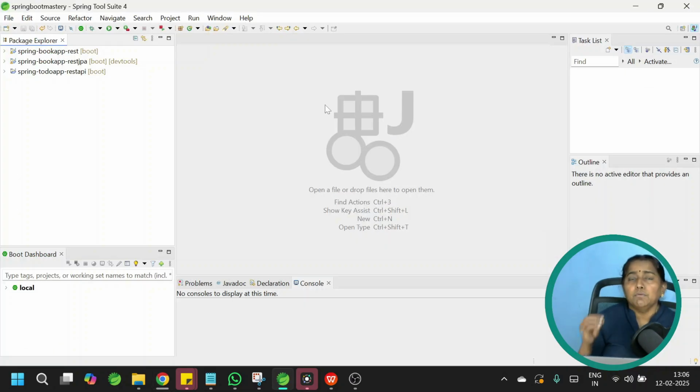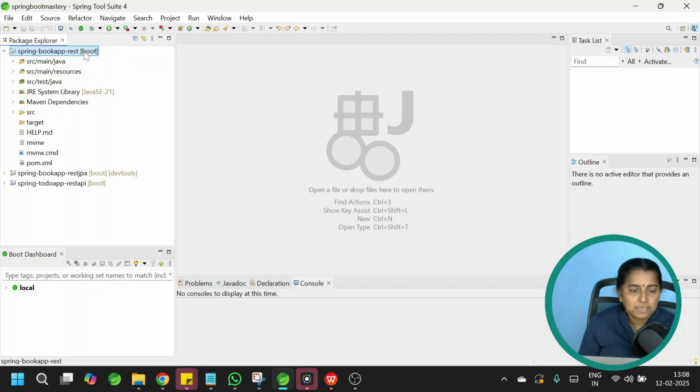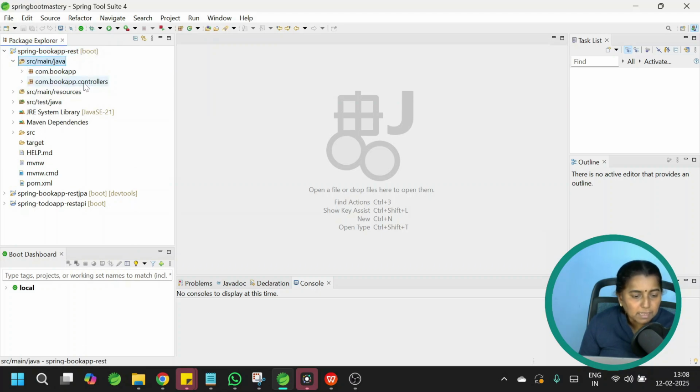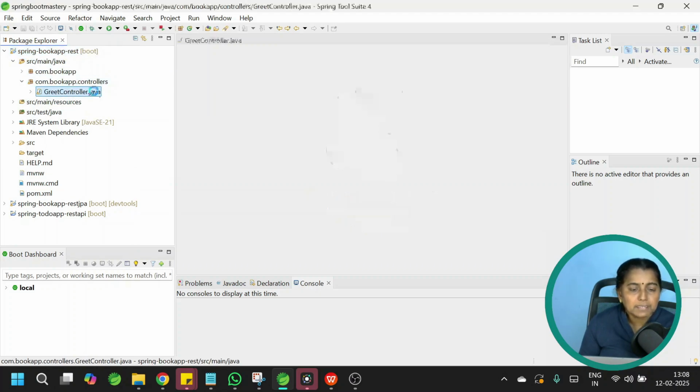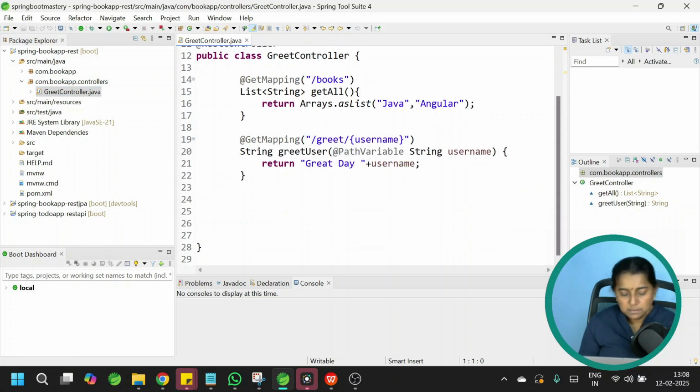Okay, now we will see how to use Actuator in two different examples. One is a very basic example and behaves like a REST API. The other one is a REST API which is connected to the database. First, let me open the application, the basic one, Spring Boot App-REST. Let me open src main Java, the controller package. I have got one controller which is having two REST endpoints.